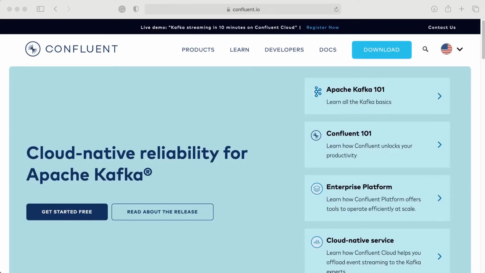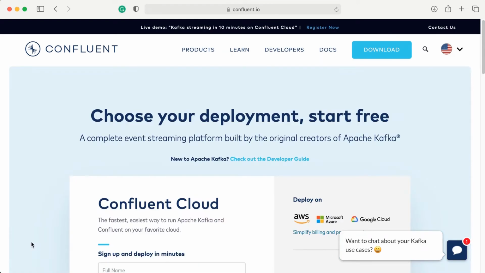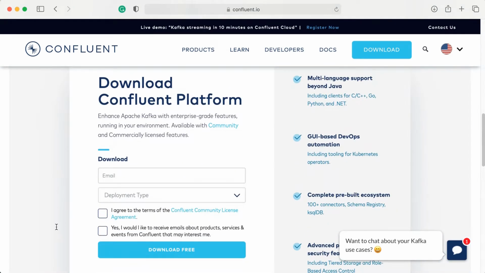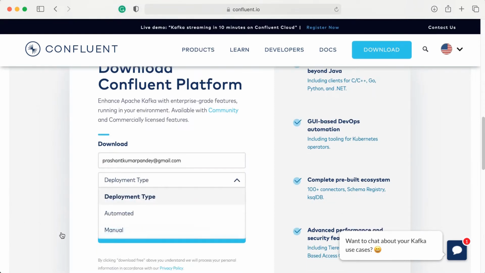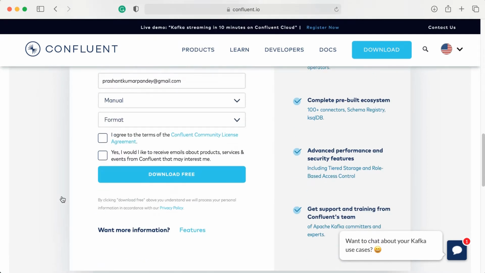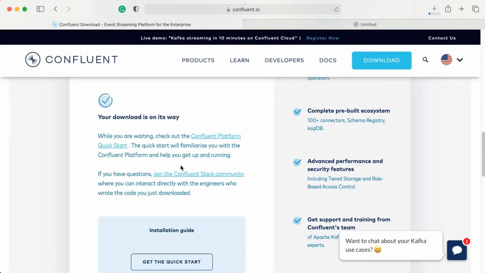Go to confluent.io and hit the Get Started button. Scroll down and you will see a link to download the Confluent platform. Give your email address. Deployment type should be manual. The format should be a tar file. Accept the license terms and start the download. Wait for the download file to complete.